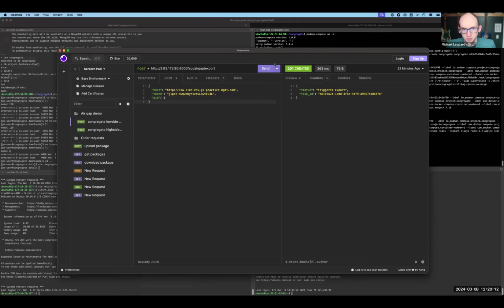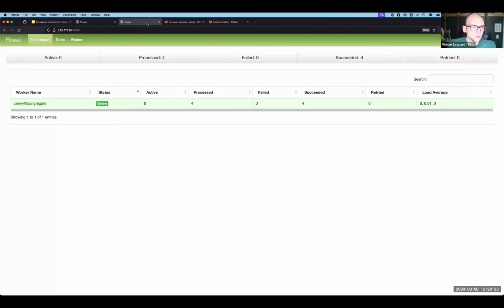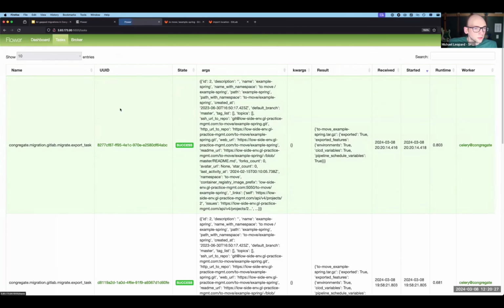So I'll make the request to fire that off. You see the export's been triggered. You can also see the previous export where I was verifying that this would work. I'm going to go into Flower on this side and look at the tasks. The number was 8277. That says it's a success. I'll believe it when I see it.